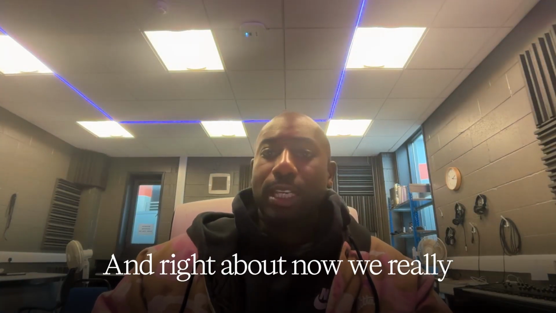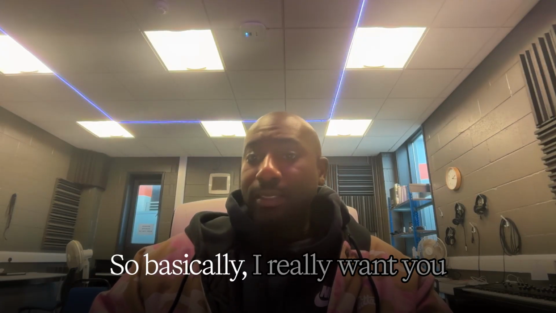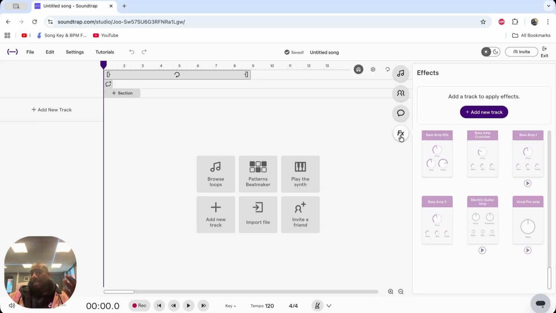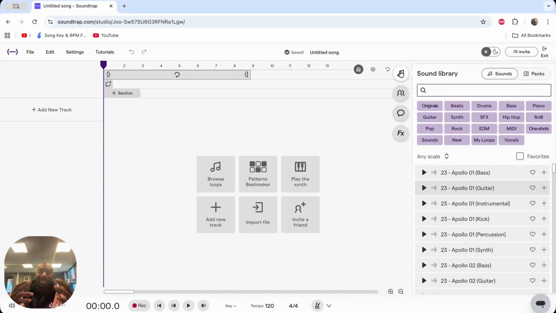Right about now, we really want to just dive into more Soundtrap. I really want you to have a look at my screen, and you will see on the right hand side, there's a really intuitive toolbar that has lots of really cool sounds and effects. And I think it's a good place to start.